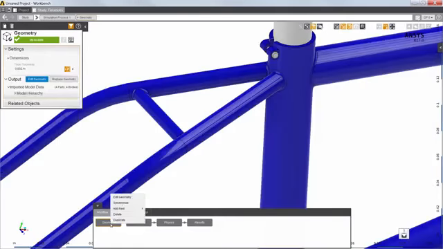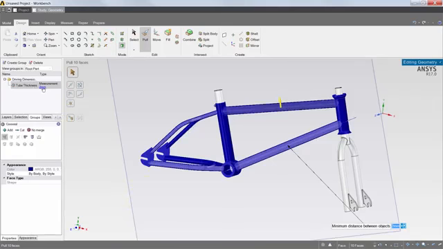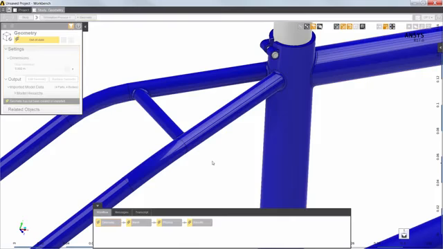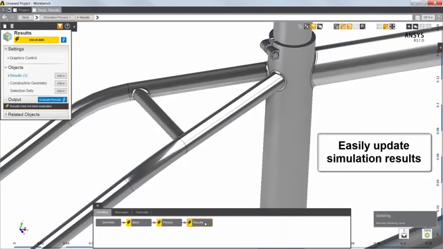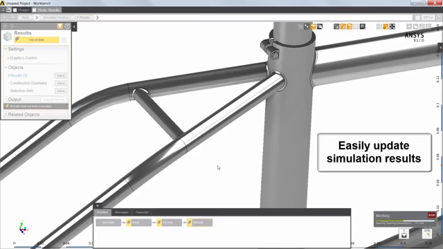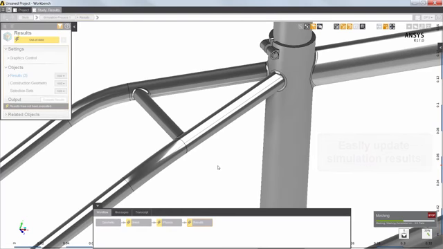Next, I'll return to the geometry task to modify the model. I'll simply change the tube thickness parameter. I'll try a tube thickness of 1 mm. All of the frame tubes are automatically modified, and I'll quickly update the simulation results for the new geometry.